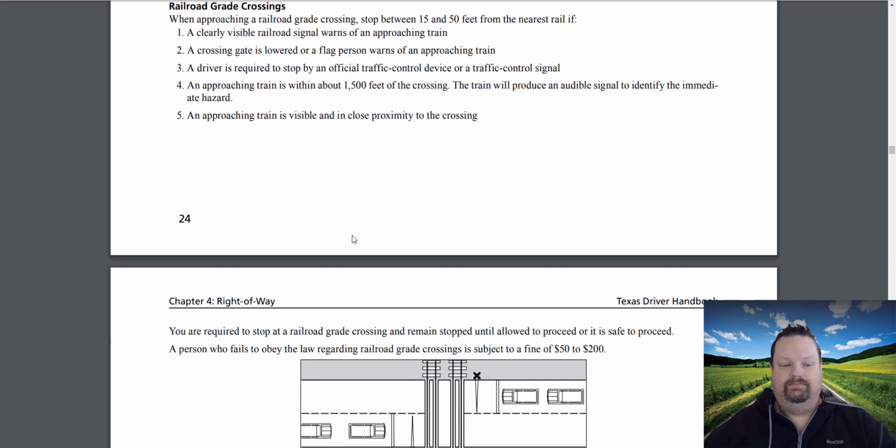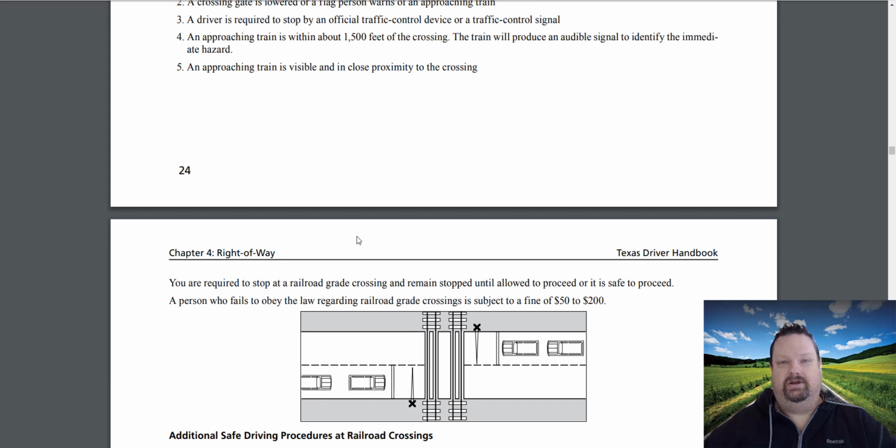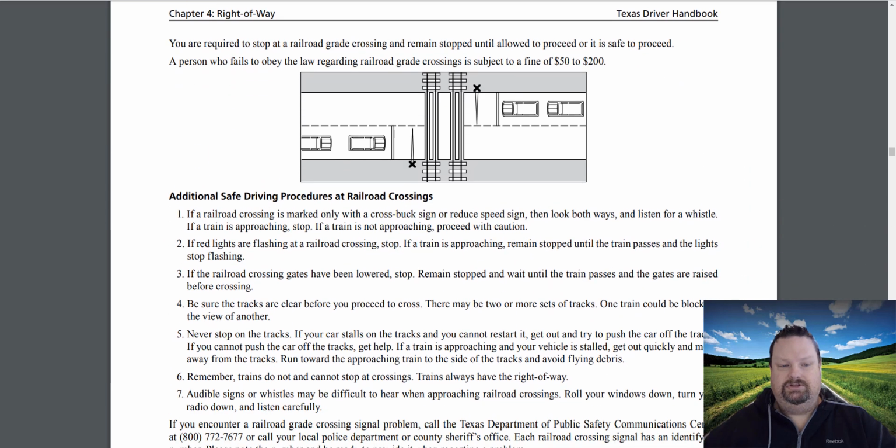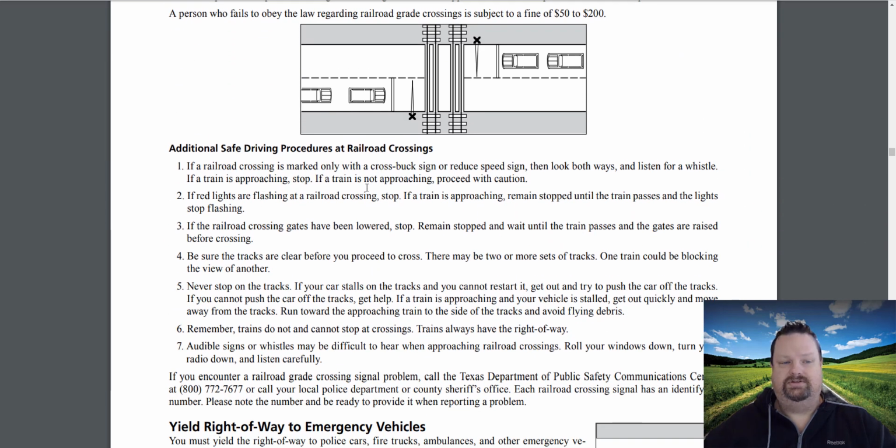So obviously, who yields, the train or you? You yield to the train. Trains cannot stop and slow down for you. Okay, so that means you've got to stop at least 15 feet behind that railing in order for you to be safe. You're required to stop at a railroad grade crossing and remain stopped until allowed to proceed or it's safe to proceed. A person who fails to obey the law regarding railroad grade crossings is subject to a $50 to $200 fine. Additional safe driving procedures at railroad crossings.